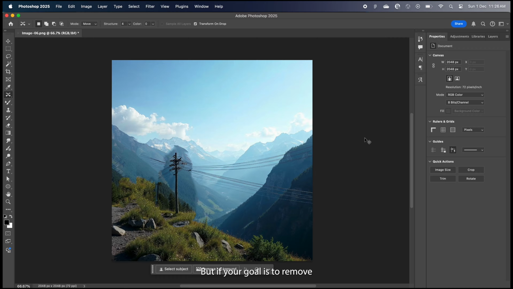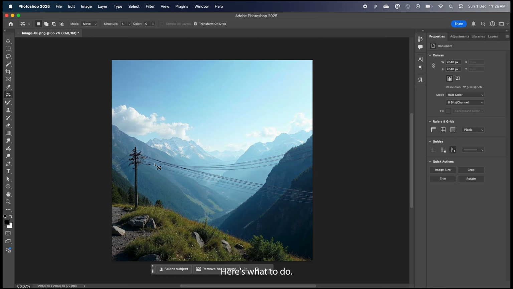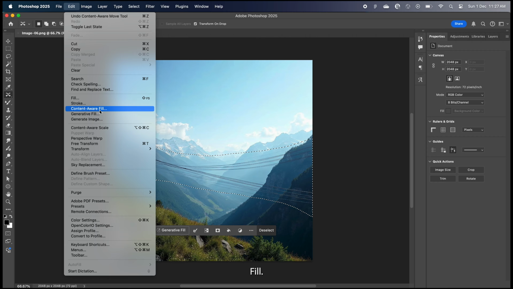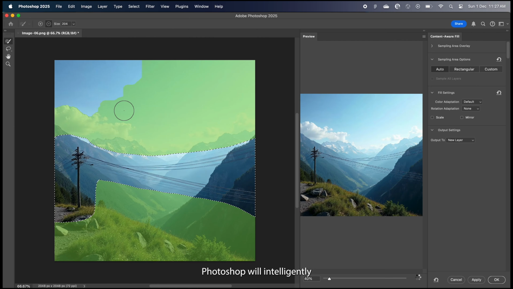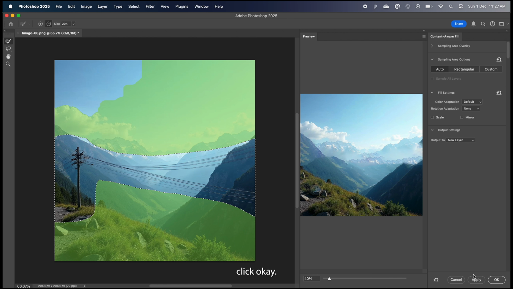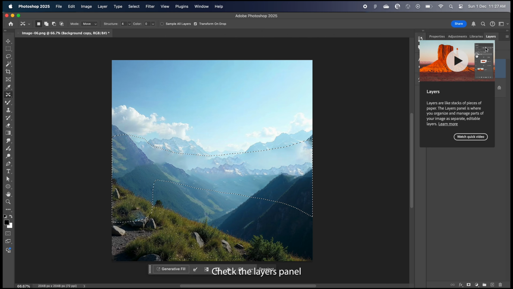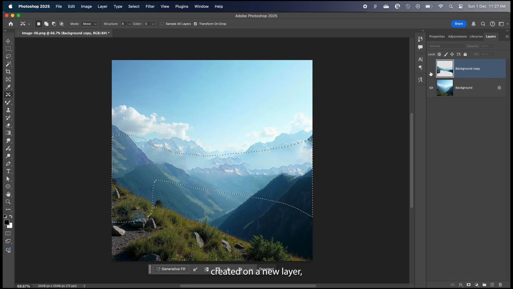But if your goal is to remove the pole and wires entirely, here's what to do. Use a selection tool, like the Marquee tool or Lasso tool, to highlight the area you want to remove. Go to Edit and click on Content-Aware Fill. Photoshop will intelligently fill the selected area with content from the surrounding image. If you're happy with the result, click OK. Check the Layers panel, and you'll see the filled area created on a new layer, making it easy to compare or refine further.